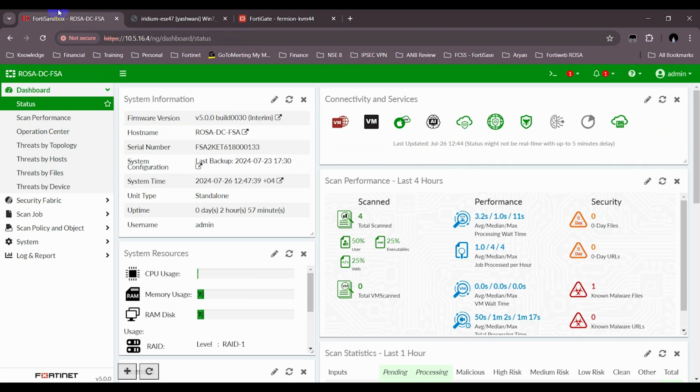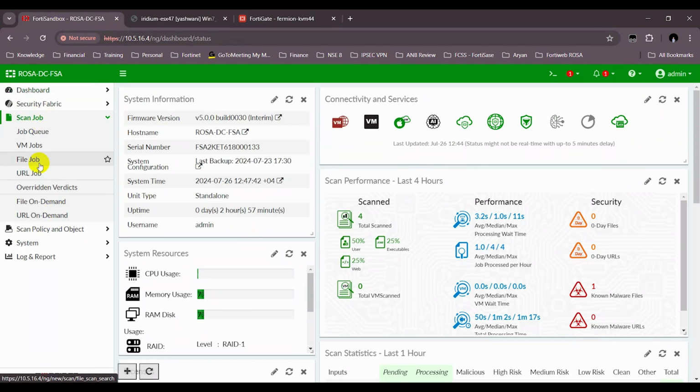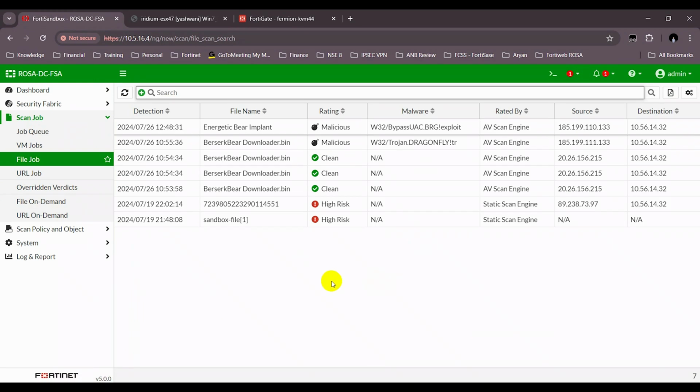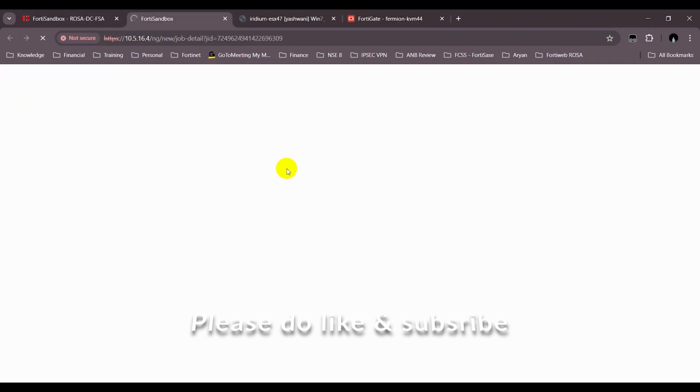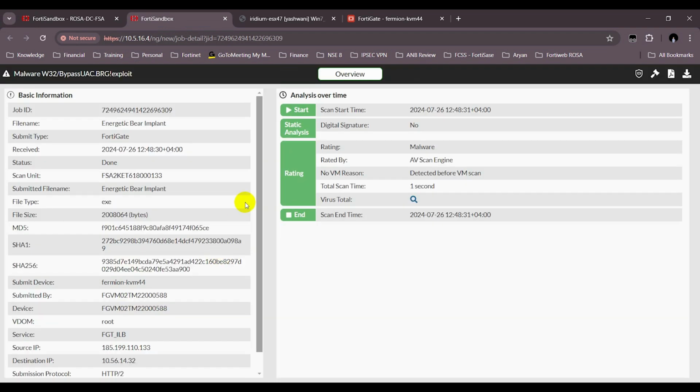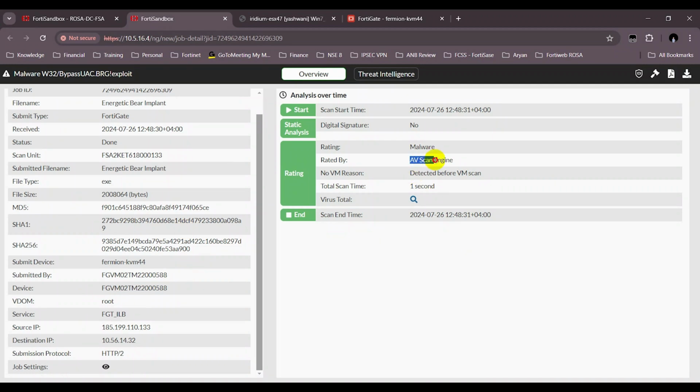Now if we go into FortiSandbox under scan job and file job, you see the request came from FortiGate to FortiSandbox. FortiSandbox gave this a malicious verdict. Why? The AB scan engine. If you double click on view job details, you will see it is detected by the AB scan engine before the VM scan. As I was saying about the stages, this file did not even go to the VM; instead it is detected by the AB scan engine itself, the static scan.